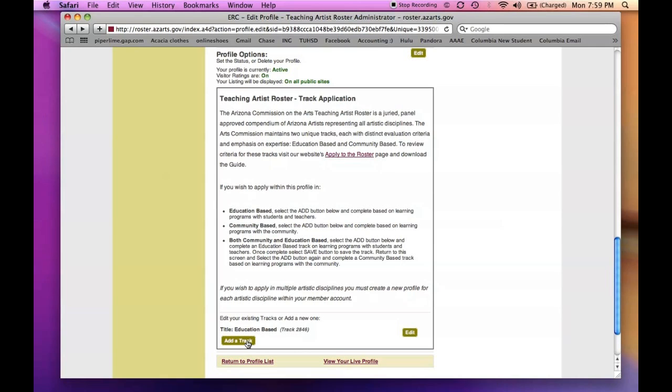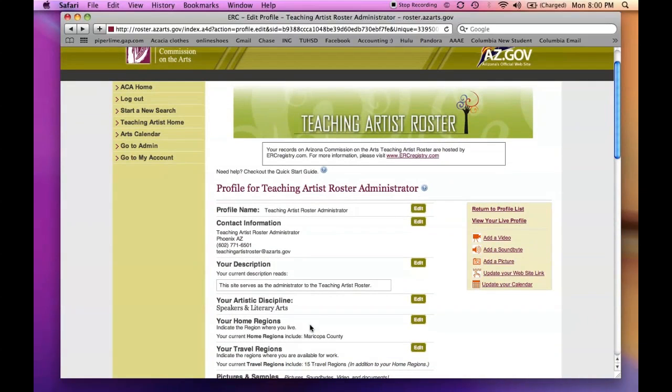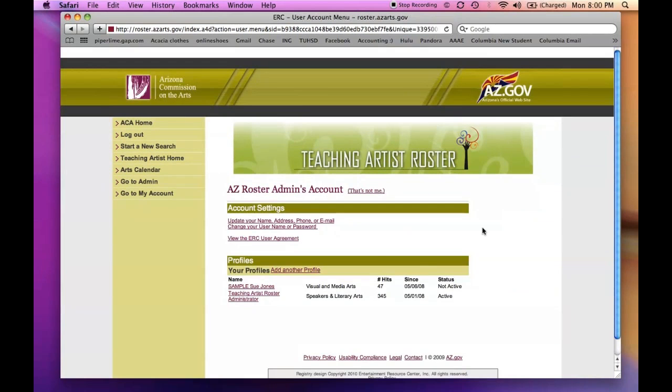Lastly, please remember to update your contact information if you have experienced a change in address, phone number, or email. Make sure to do this for your public information as well as for the internal information for the Arts Commission here in your account settings. This constitutes the full update to your online profile and information.